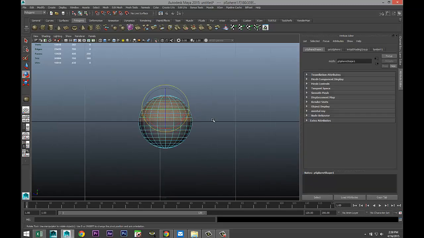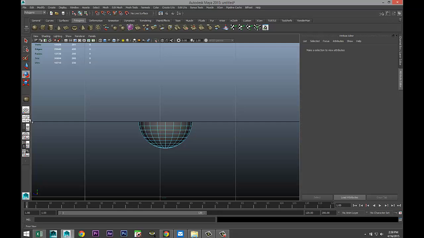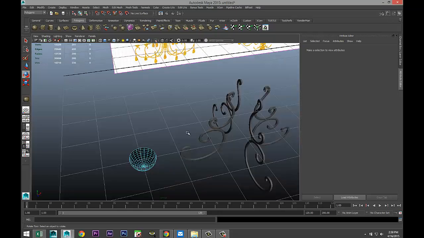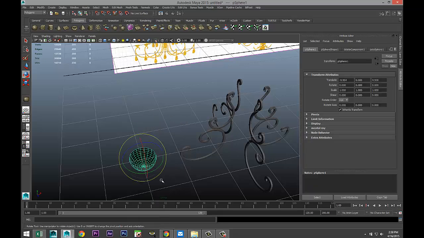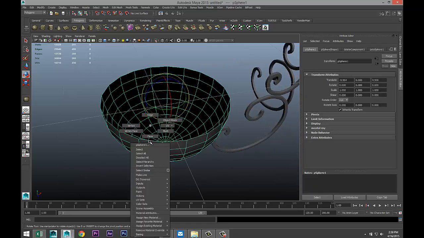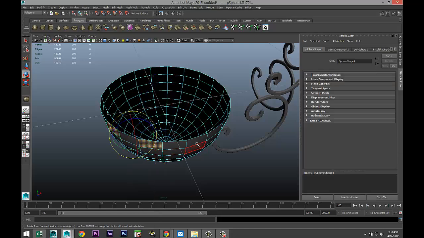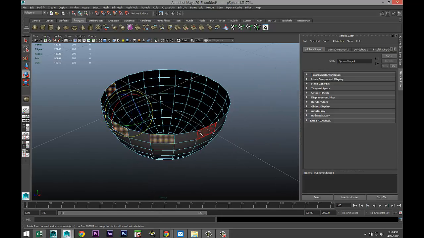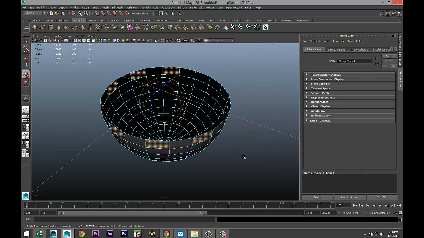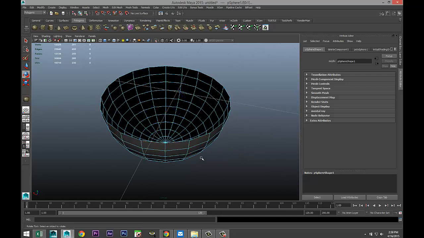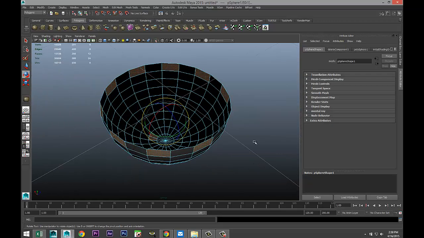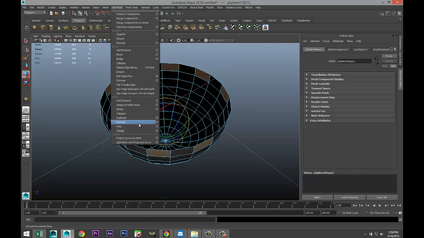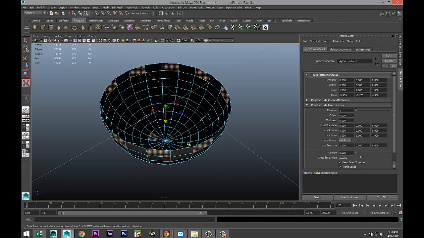drag select the top and hit delete. Then I'm going to move in, right click object, come on, object mode, there we go. F to zoom in. We're going to right click face and we're going to select every other face. Come on, one more. There we go. And we are going to go to edit mesh, extrude under face, hit R.